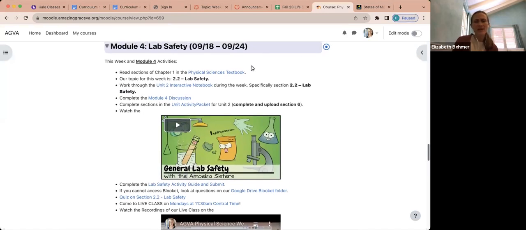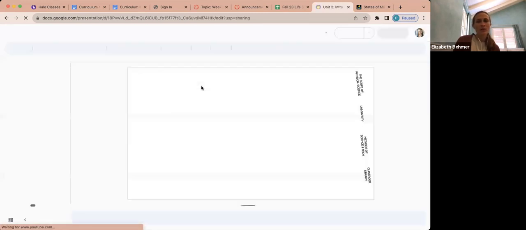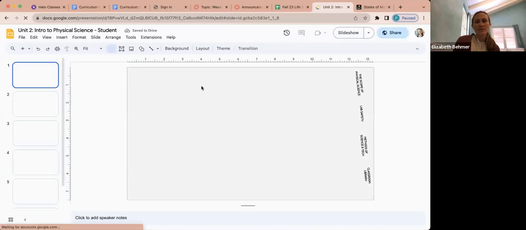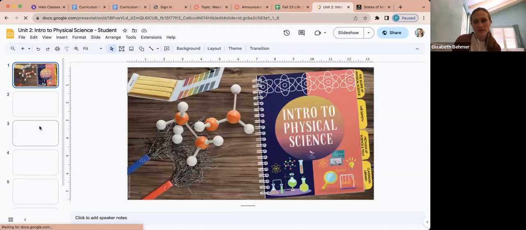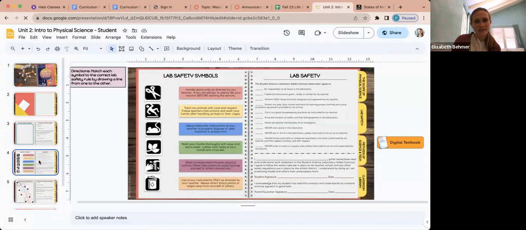There isn't really a chapter on lab safety in your textbook, but as you work through the interactive notebook, I'm going to pull that up here. And again, these interactive notebooks, you do not need to turn in. They're just for you to work through on your own as your study guide. As you work through the interactive notebook, you'll want to look at slide 3, which talks about lab safety. You can match each lab safety symbol to the correct lab safety rule.